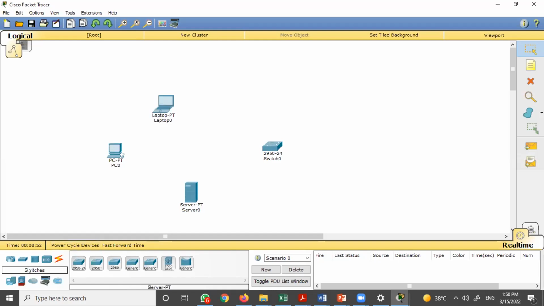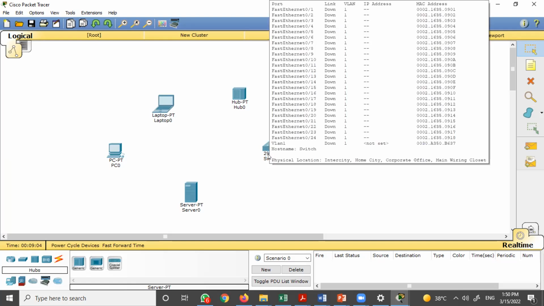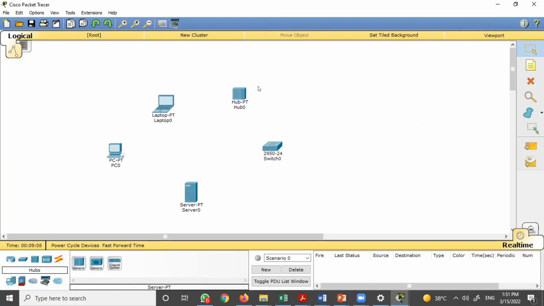Then the next one is the hub. The hub is just like a switch, but there is a difference between a hub and a switch. And the difference is, I hope you know about broadcast and unicast.